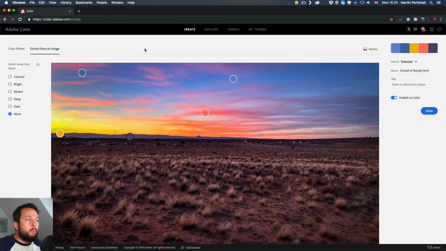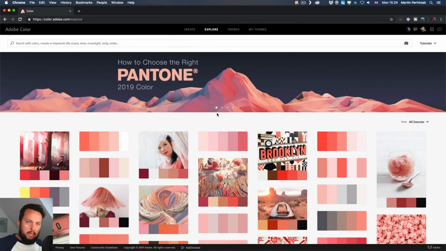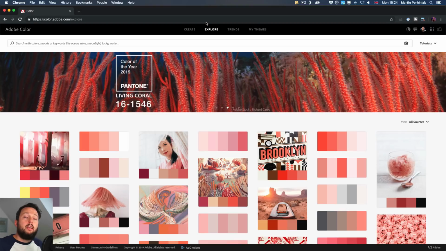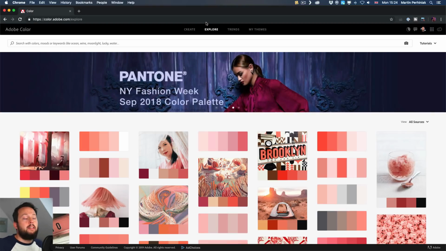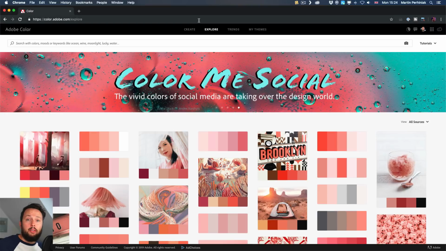Now coming back to the browser, I would like to show you that there's also a couple of really cool features, including the Explore tab. Now this is the part that was probably changed the most, because now it uses the Adobe Sensei artificial intelligence technology to search for references, including images and all kinds of things, and it's integrated with Adobe Stock.